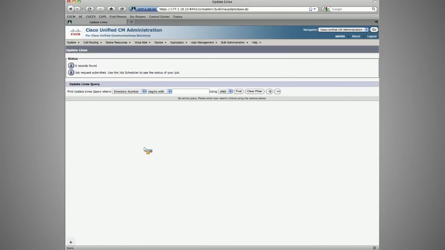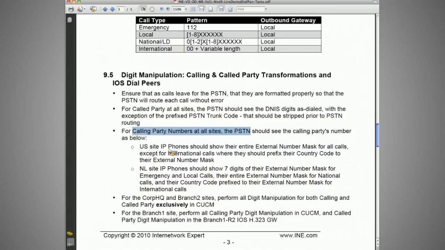Okay, so as we continue reading, for calling party number at all sites, the PSTN should see US site phones show their entire external phone number mask, which is just 10 digits, except for international calls where they should prefix their country code, which we noted before in the overall guidelines was 1, prefixed to their external phone number mask. Netherlands site phones should show 7 of their external phone number mask digits for emergency and local, their entire number mask for national calls, and the country code prefixed to their external phone number mask, with the omission of the preceding 0 that's already a part of their external phone number mask. I'm going to add this in later. That doesn't fall into proper E.164 dialing terms, even though within the country that's how you would refer to your number.